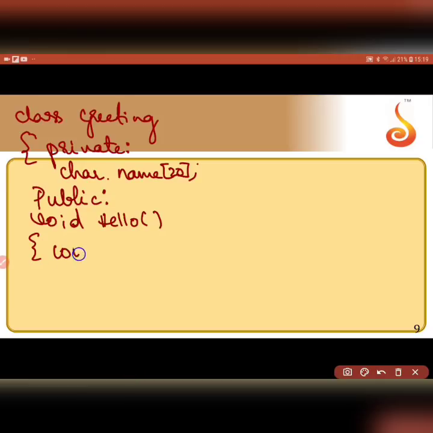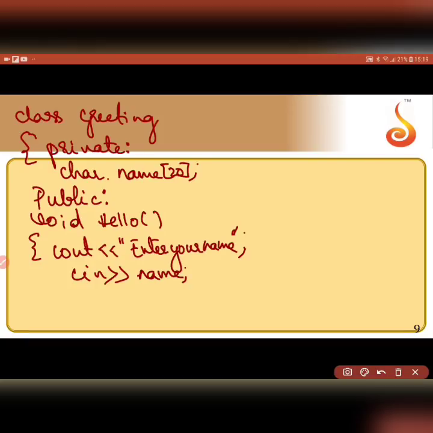Then I'll say cout, enter your name. Fine. cin name. After that, cout hello, welcome, your name. Whatever name you have entered, it will print you. This will finish my function, and then I will close my class also and terminate it with a semicolon.